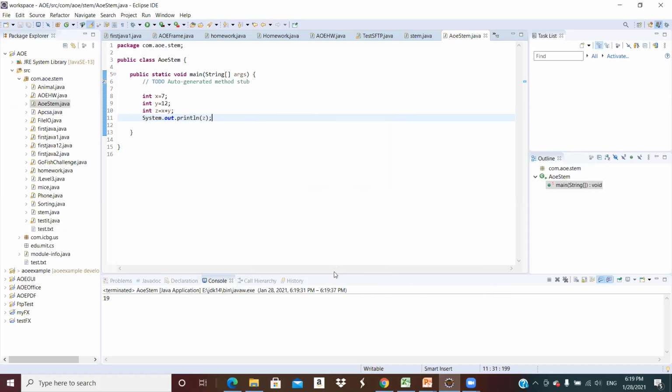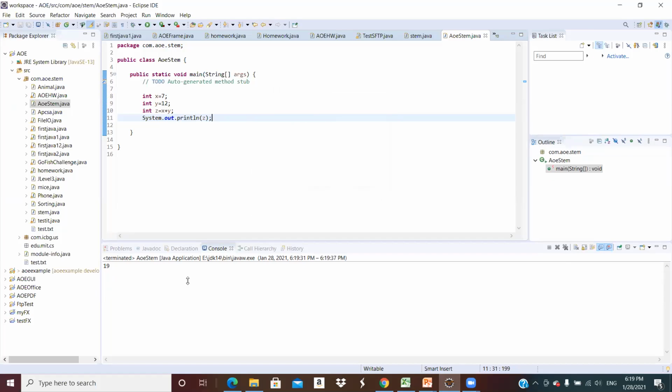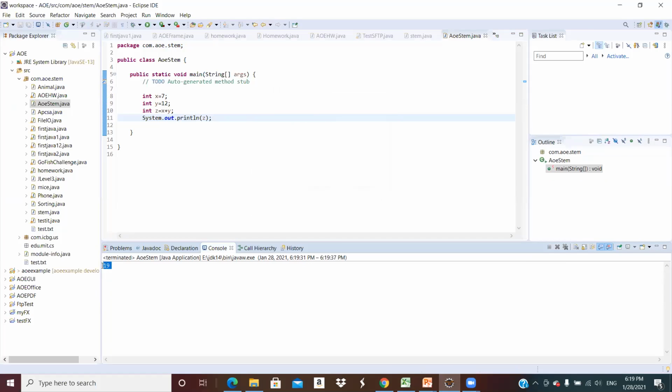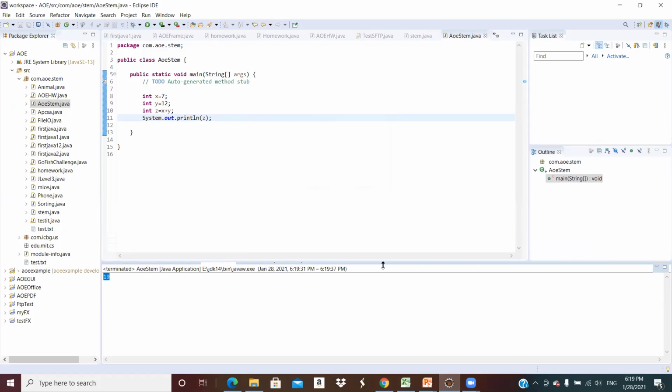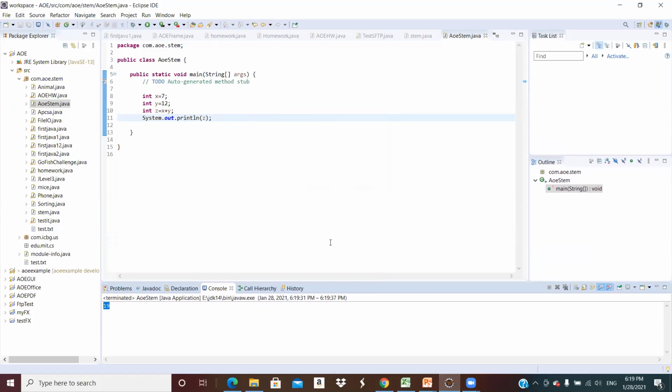You see what I got? You see I got this result printed out here, 19. Right? Okay. So then let me talk about Java a little bit more now.